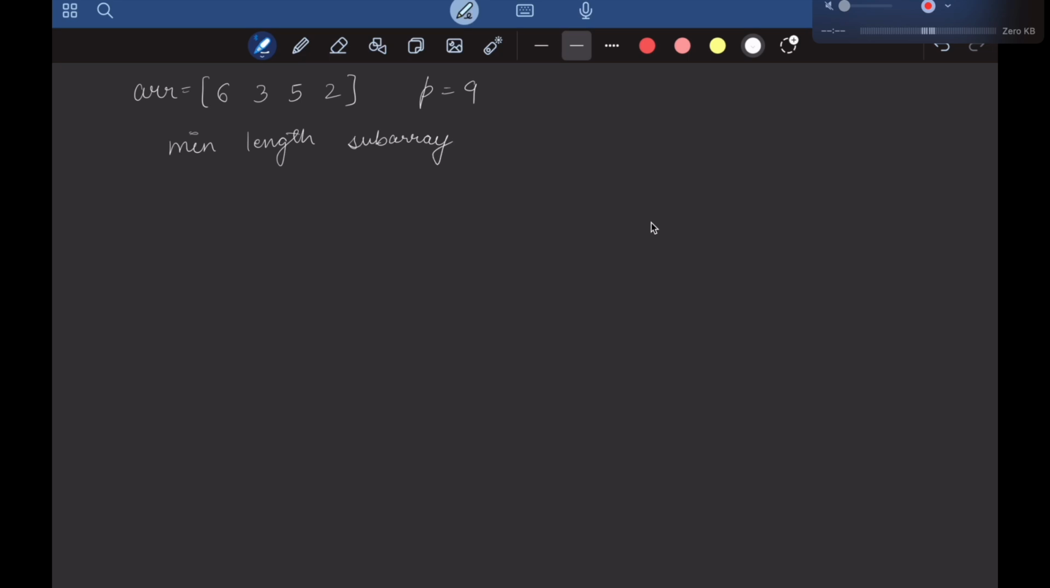is divisible by p. Now, two things that you have to keep in mind over here is that we need to find the minimum length and it should be a subarray. Subarray meaning contiguous part of the array. So, for example, here 6 and 3 is a subarray, 3, 5, 2 is a subarray, 3 is a subarray, but this 6 and 2 is not a subarray because they are not contiguous in the array. So, we need to find a subarray with the minimum length such that if we remove this subarray, then the sum of remaining elements is divisible by p, right?